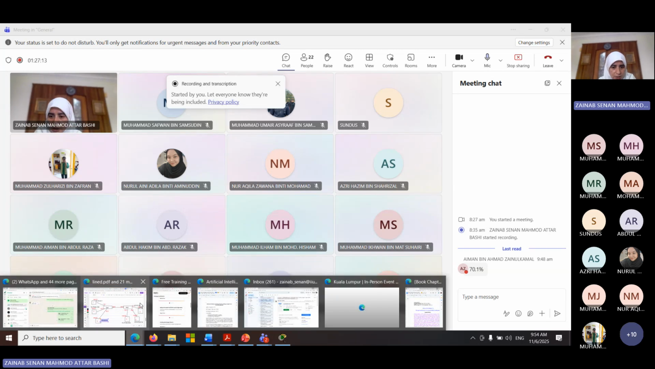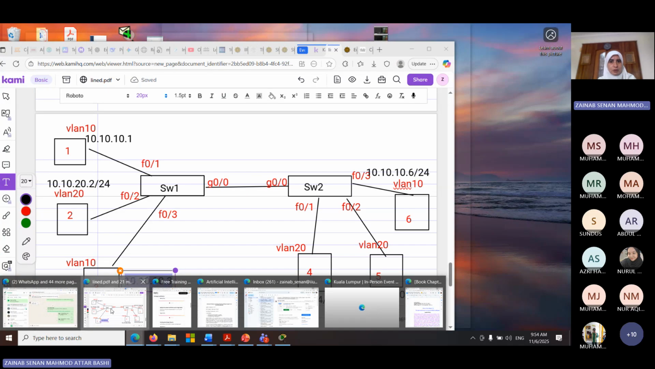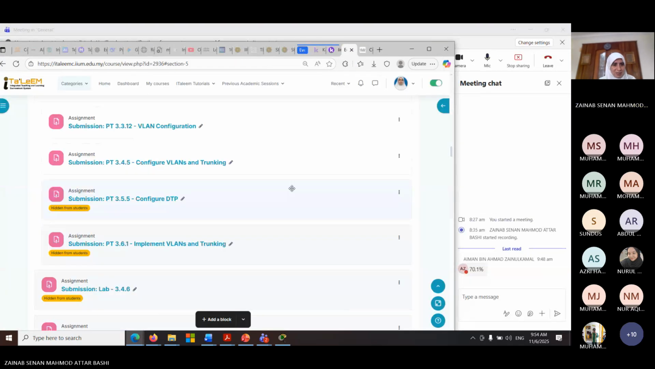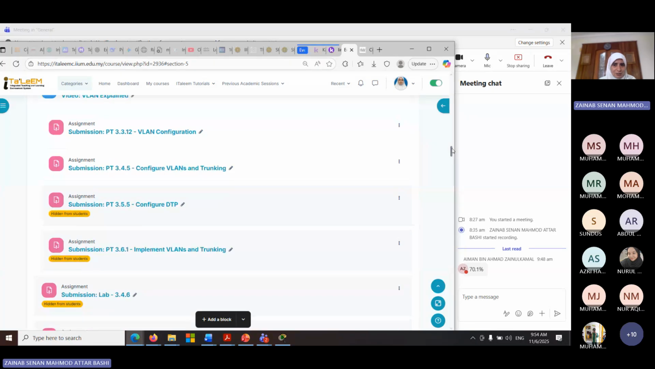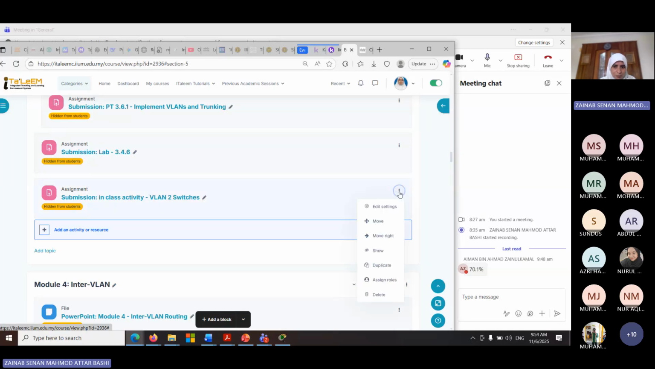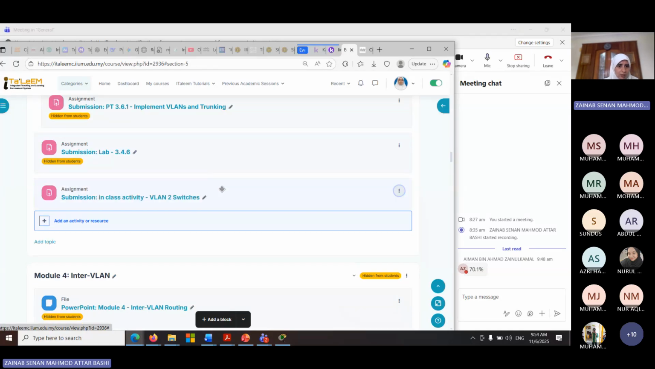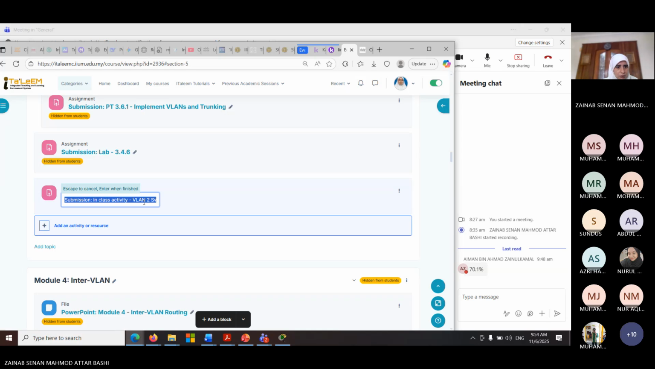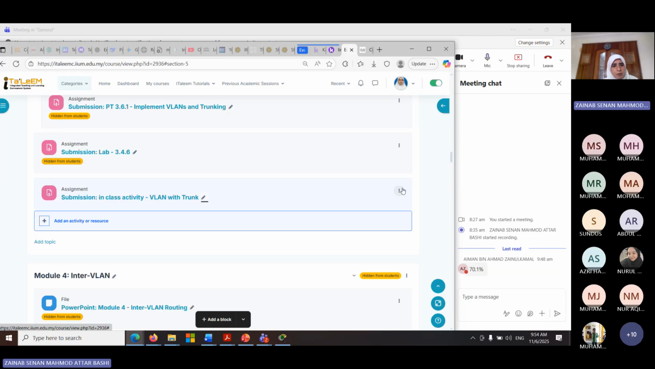This one we just did, I want you also to submit to iTalim. So today you have to submit 3. Okay, I will call it in-class activity. So this one, show in-class activity. This is VLAN with trunk. So this one is to be submitted before midnight also.